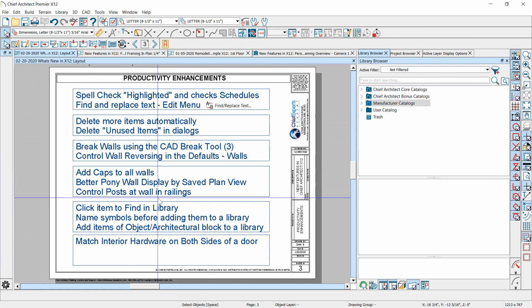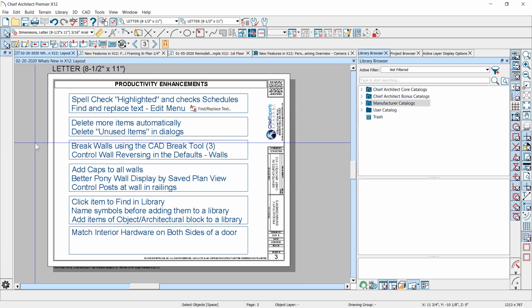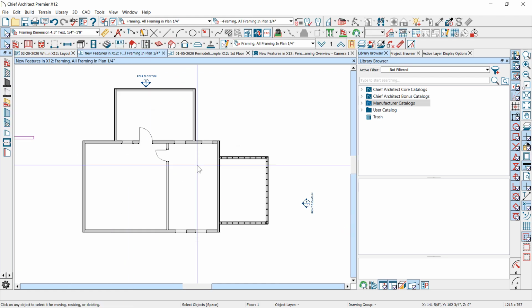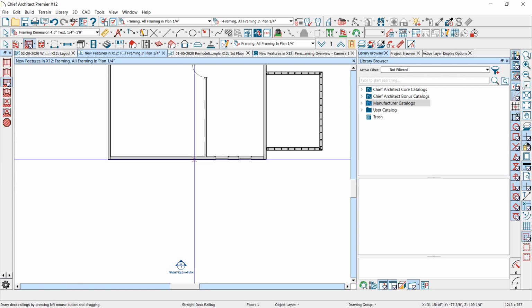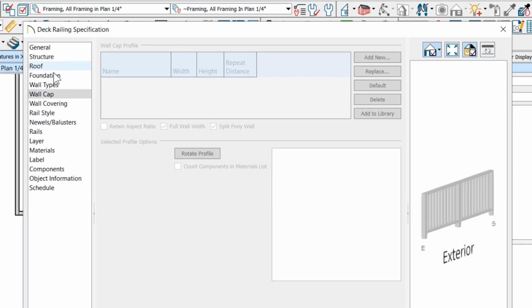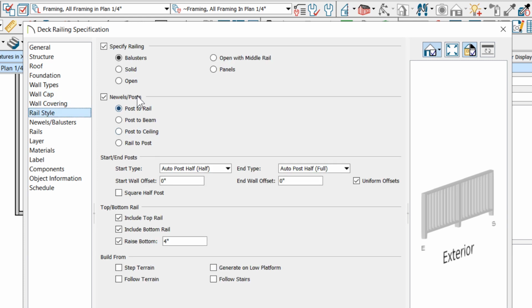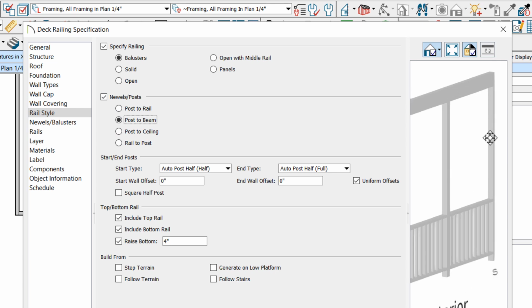All right, control posts at walls and railings. What does that mean? When you draw a deck, let's do a straight deck rail. Let me click on this, and I'm going to make that into a rail style that's post to beam. So we've got the post like this. It used to be that we would always have a whole or half post against the wall. Now we can control that right here. What kind of post do we want at the wall? Auto post, half, none, full post, half post, or no post.